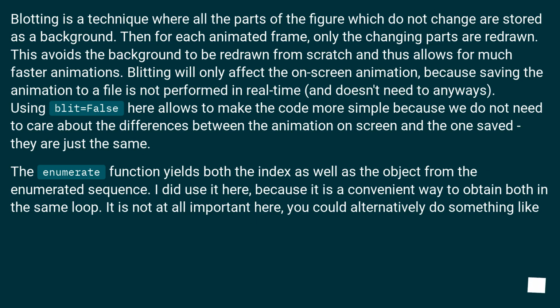Blitting is a technique where all the parts of the figure which do not change are stored as a background. Then for each animated frame, only the changing parts are redrawn. This avoids the background being redrawn from scratch and thus allows for much faster animations. Blitting will only affect the on-screen animation, because saving the animation to a file is not performed in real time, and doesn't need to be anyway.